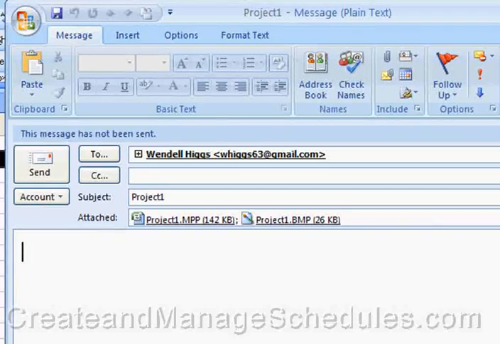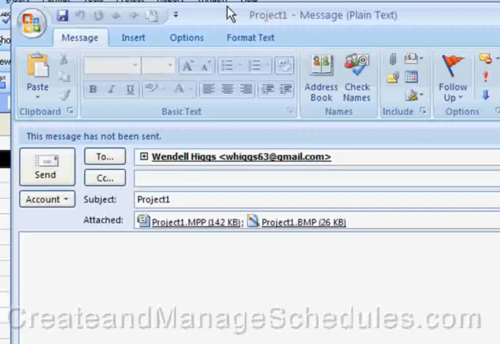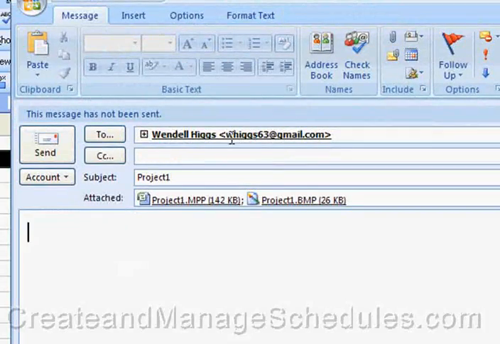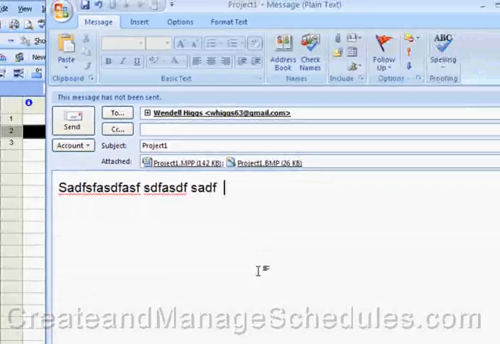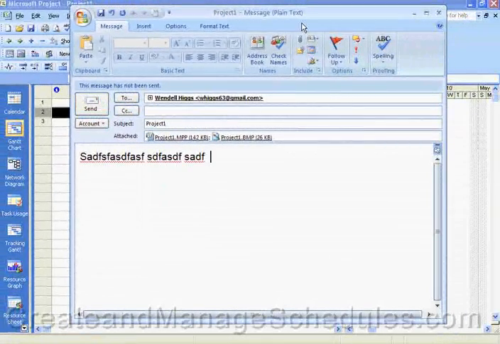And what happened was this Microsoft Outlook email window popped up addressed to him, and it has the project schedule and a picture of the specific task that he'll receive, and you can have whatever message you want to have to him in your message, and then you send it to him via email. Okay?